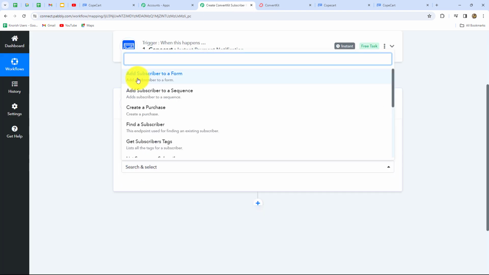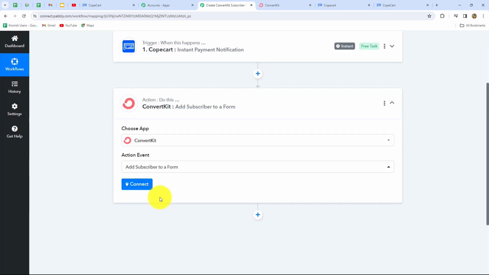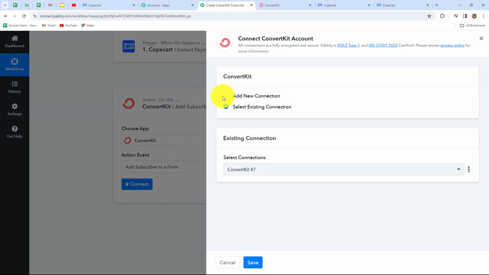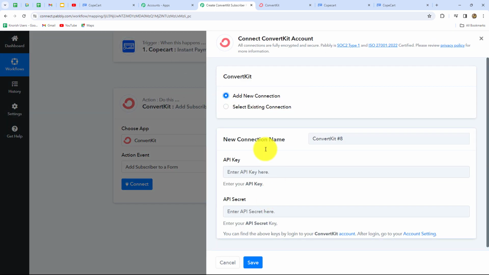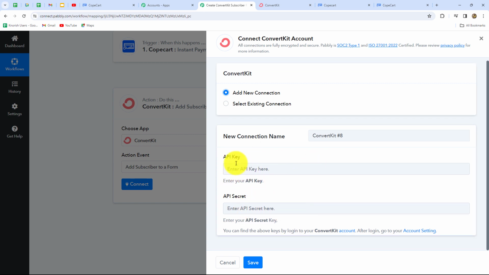And here our action event will be add subscriber to a form. Because we want to add a subscriber whenever a payment is made in CopeCart, we have selected this action event. Now let's click on connect. From the given options, I'm going to select add new connection. And to build a new connection, we have to provide two details, API key and the API secret. For getting both these details, the instructions are provided to us very clearly.